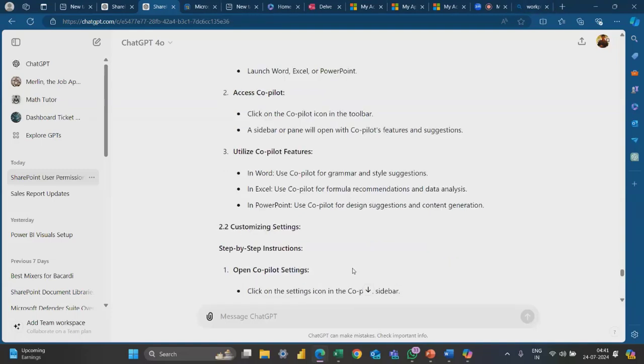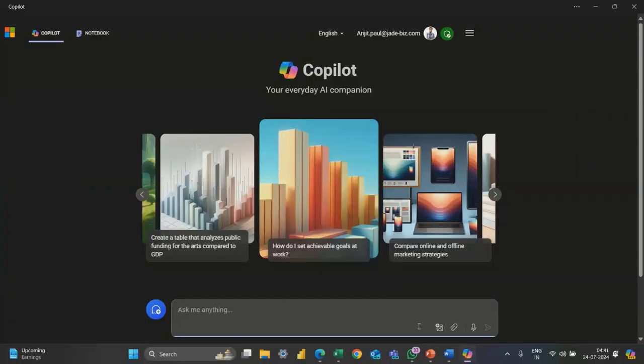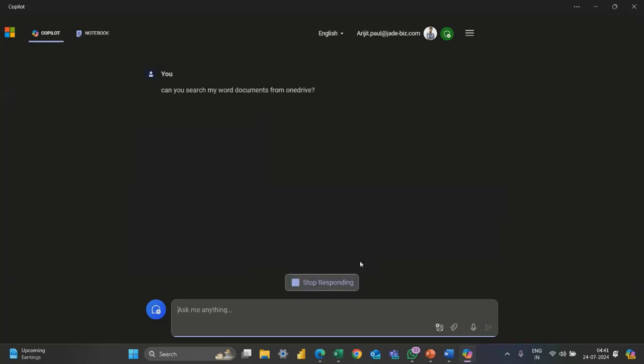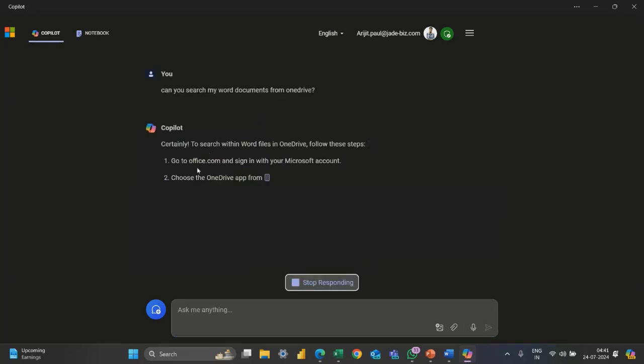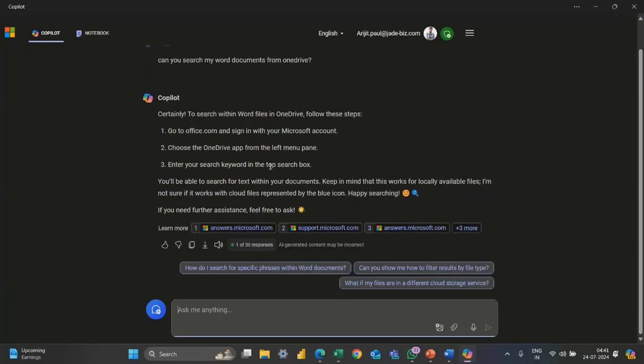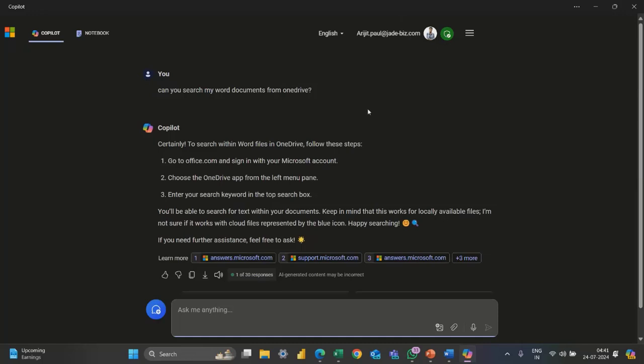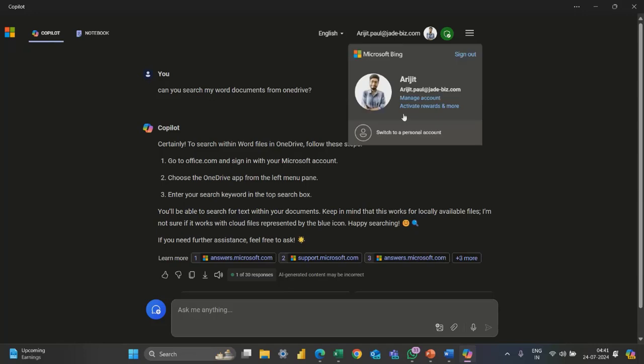That is absolutely fine. We can use Copilot features in Word, for Excel, and for PowerPoint as well. And we can see all these options as well. Can you search my Word documents? Okay, let me see what it can do. Is this searching the steps where we can search from OneDrive as well? So yes, this is what Copilot can really do.